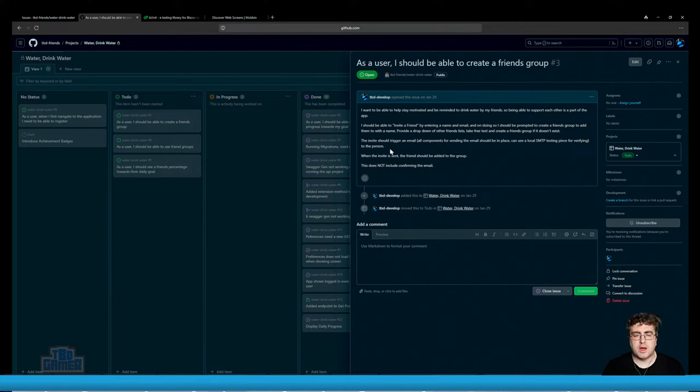So I think that this might be too complicated. Maybe it is, maybe it isn't. What I'm thinking is maybe creating an invite code and sharing that invite code.